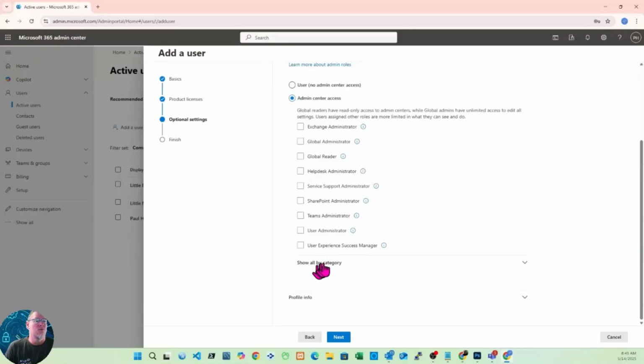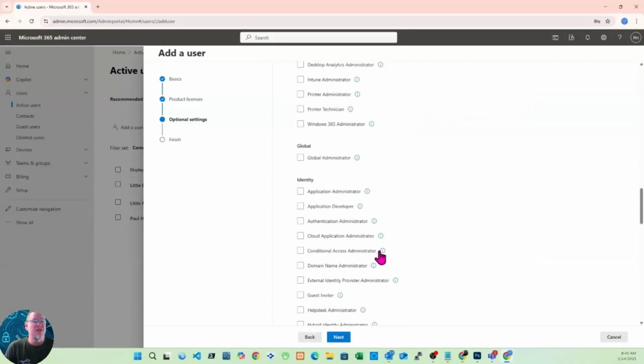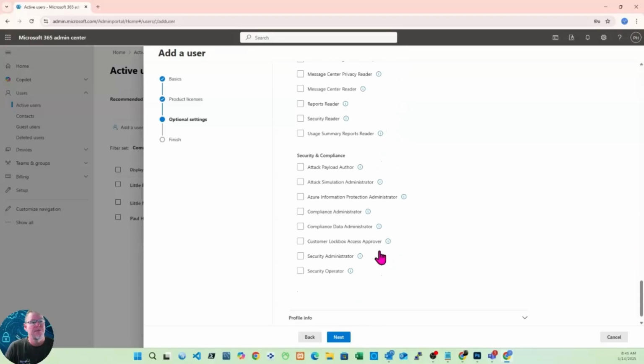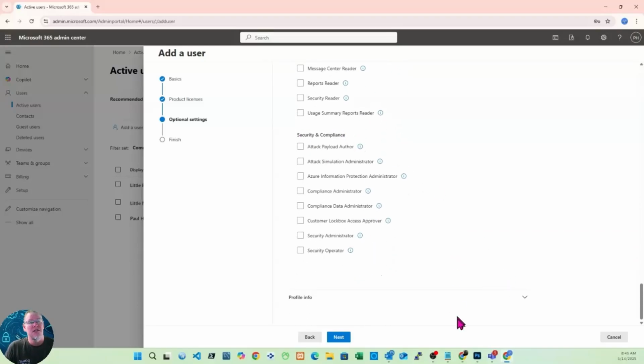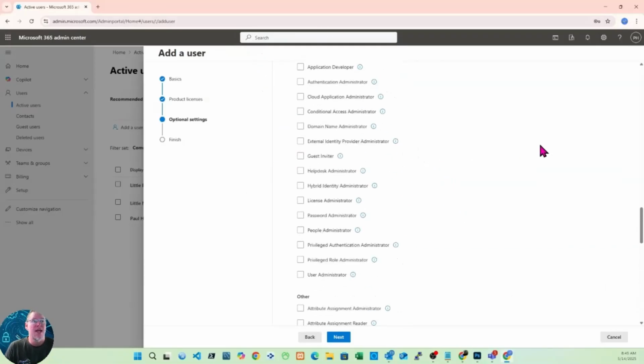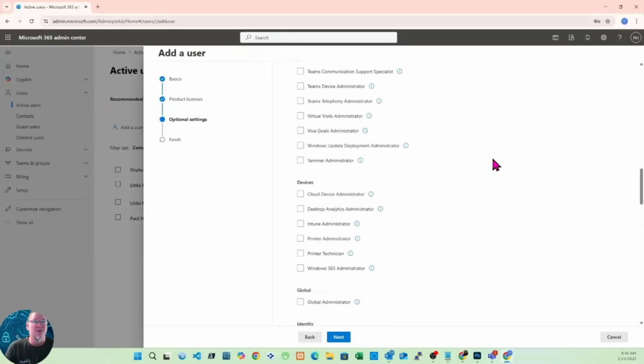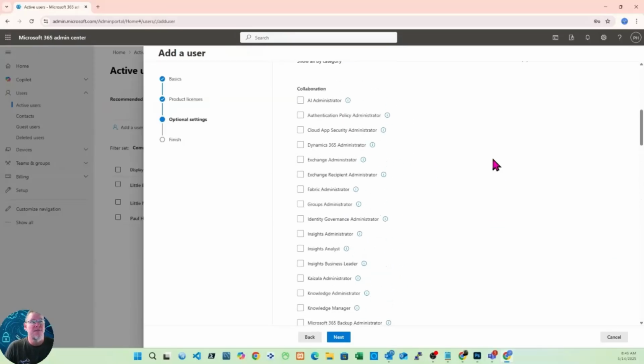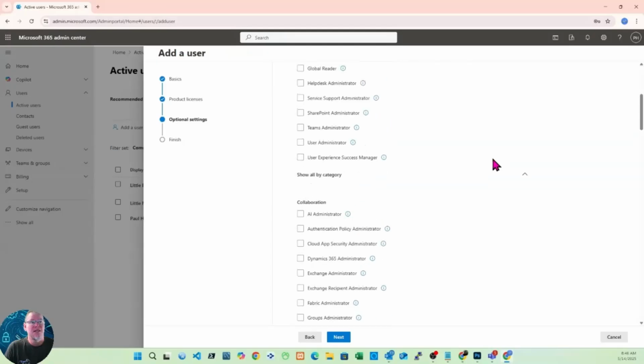So what we're going to do is come down here to show all by category, and specifically find security and compliance. In this case, I want this user to have access to all of the security items. This allows them to do anything within security, but at the same time, there's no access to these other admins that are available.